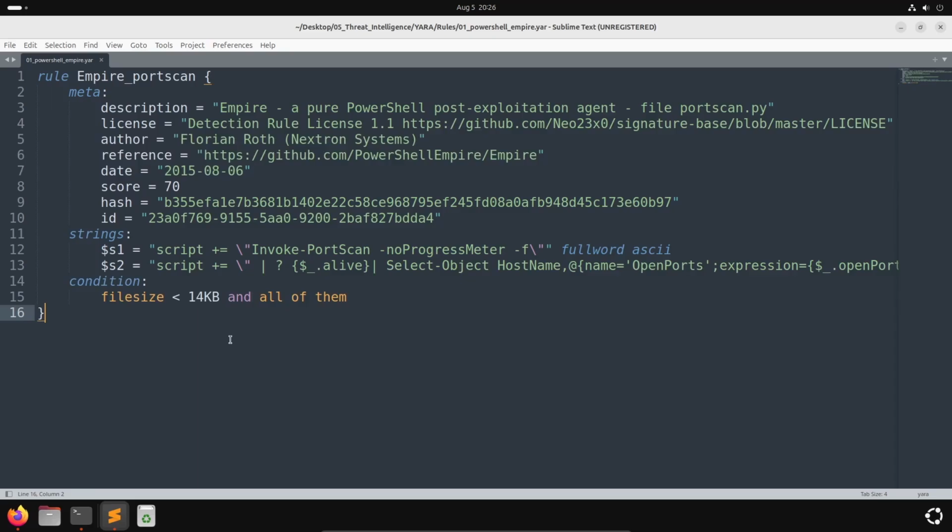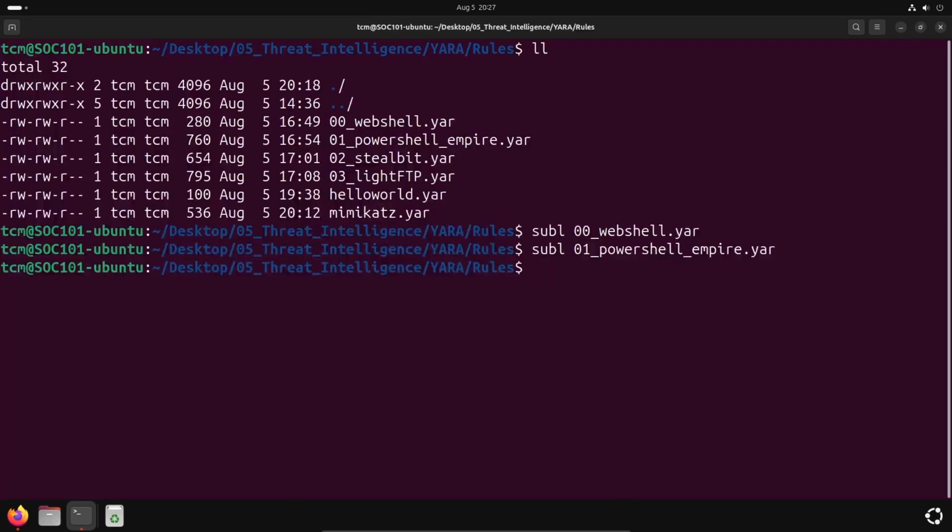And the other interesting thing here is that we can use the file size function to make sure we're only matching files of a specific size, or greater than or less than a specific size. Cool. And so next, let's look at the stealbit rule file.